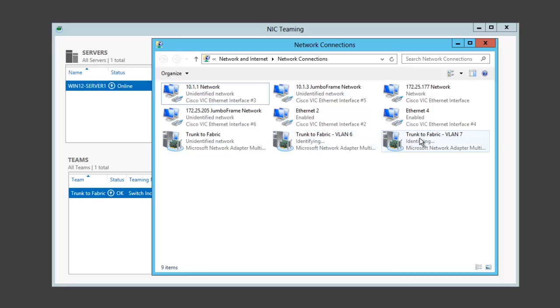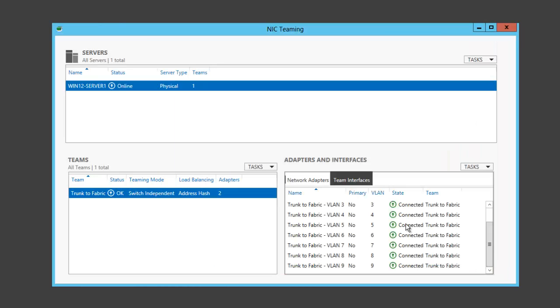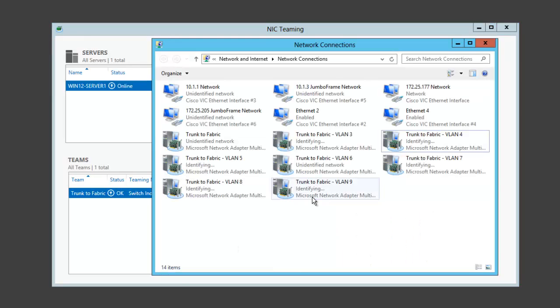If I go into the network connections, you'll see the 2 VLANs that I've just added. At the end of the day, they create an interface on the networks. Now here, I've just jumped ahead to show multiple VLANs that I've defined on the system, and you'll see they all present interfaces in the network connections dialog.